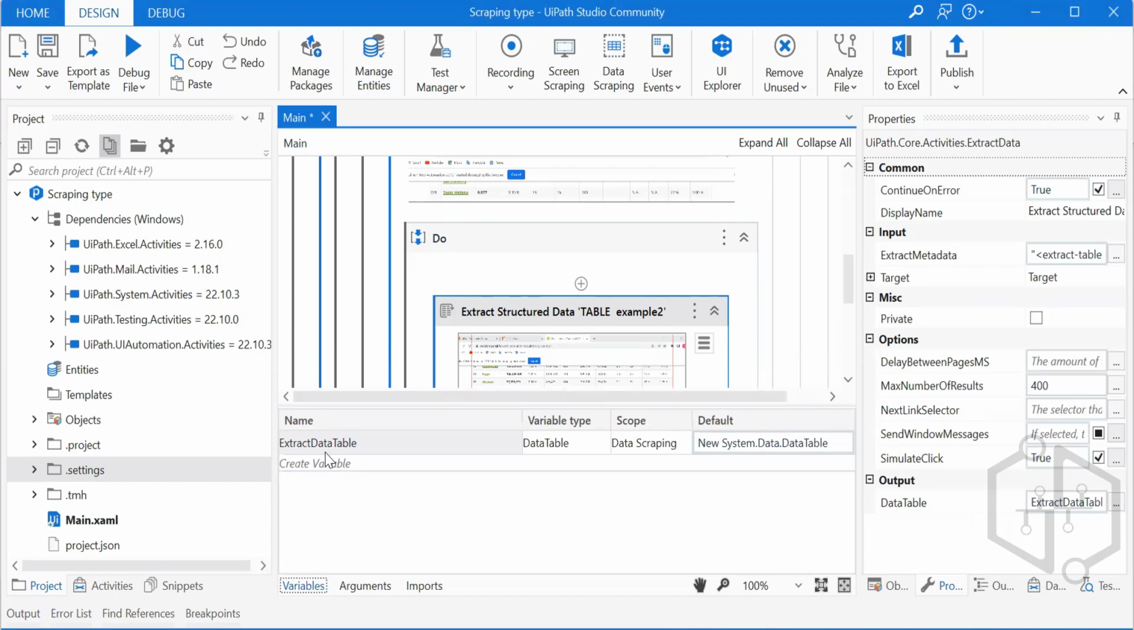I'm talking about this variable. Is it meaningful, ExtractDataTable? No. So what I'm going to do is delete this. You can double click and delete that. Press Control K. I'm going to give DT population detail.